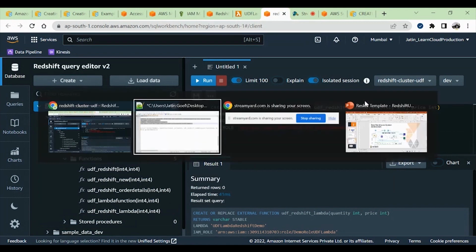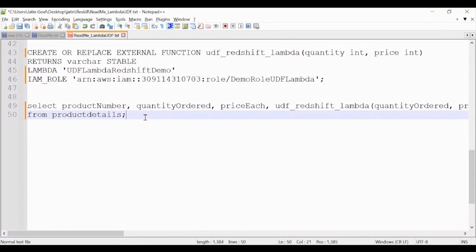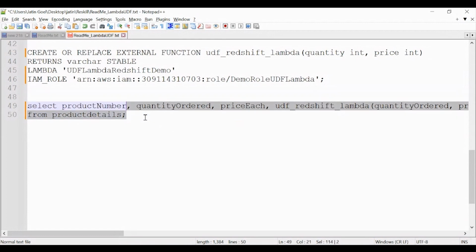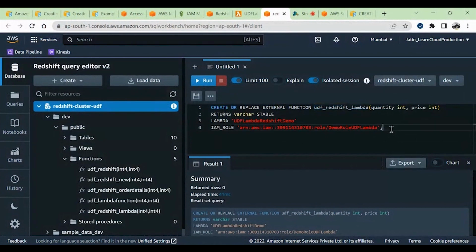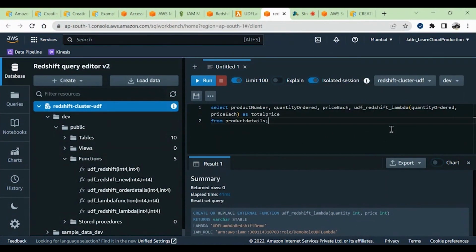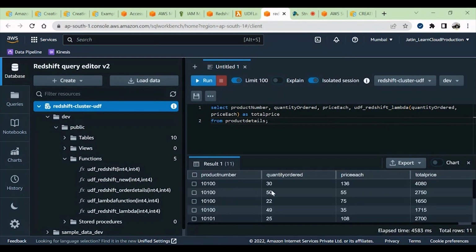Okay. Let's execute a query. I'm going to select certain records. Let's give a try. Try to execute it. And let's see the result. So can you see we have one more column here called total price. What is this total price coming from?